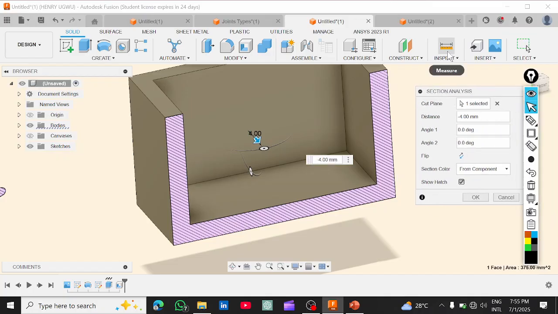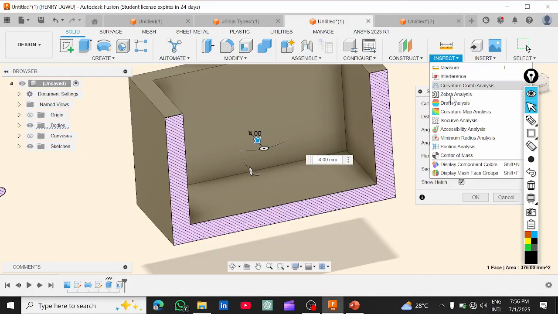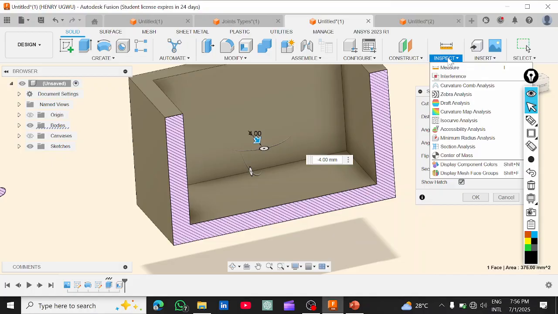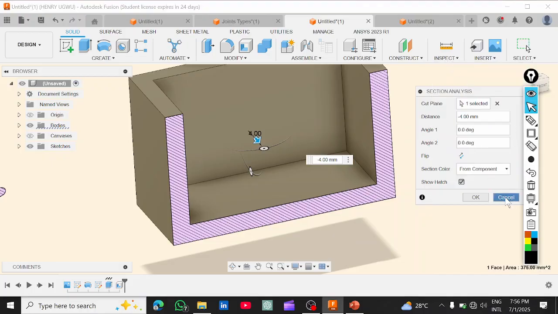So these are the two inspection tools we are going to talk about for this class. In our advanced classes, we will go more deeply into how to use all these inspection tools to carry out analysis in our design process. Okay, so I'm going to close that.